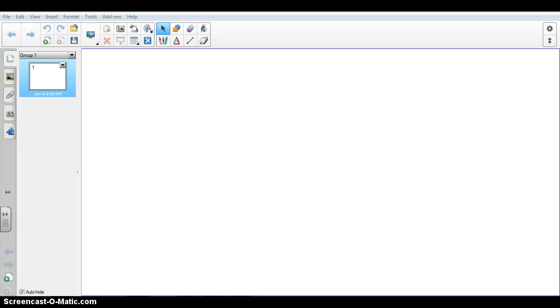Hello, this is part 2 of how to use Smart Notebook 11.4. So today we are going to take a look at how to manipulate objects on the Smart Notebook page.